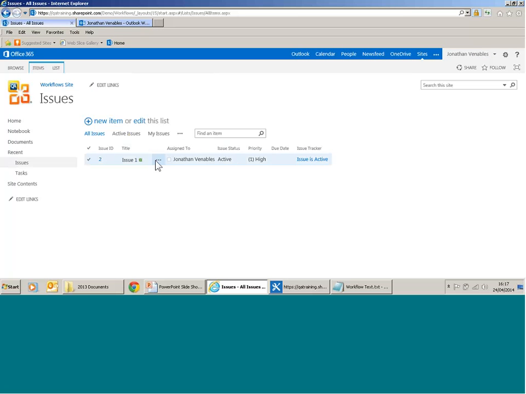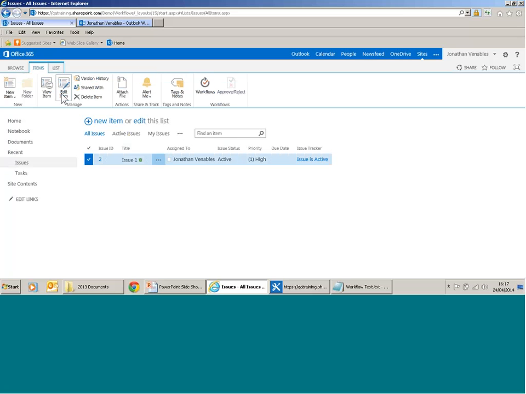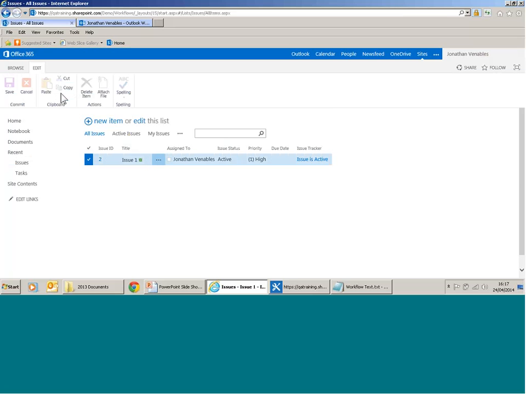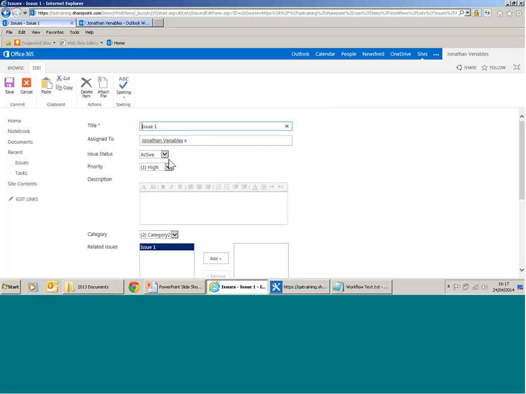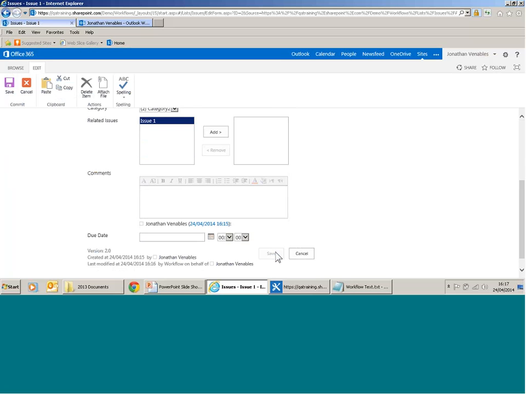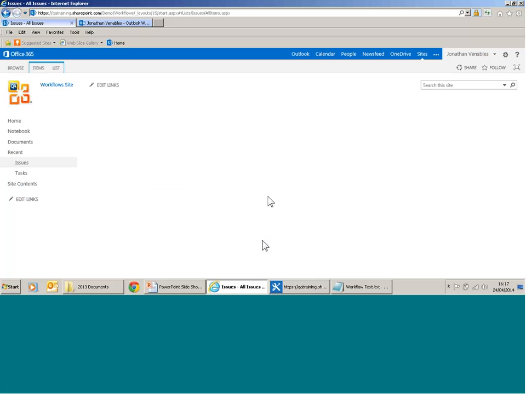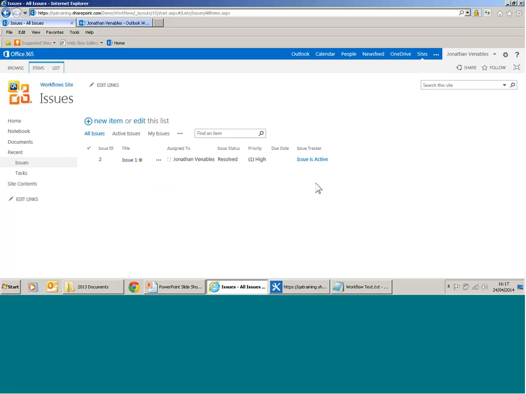I'm going to go back to my issue, and what I'm going to do is just select it and imagine that I'm the person who's been assigned this item. I will go into edit item, and what I will do is change my status to say resolved. My workflow should now recognize this fact. I'll just click save at this point, and because it's high, it should send an email on to somebody who is the high approver.